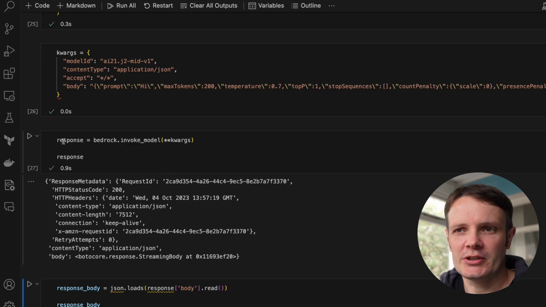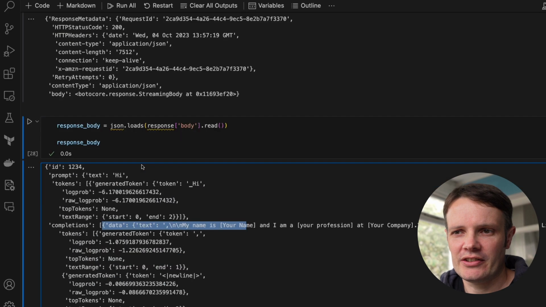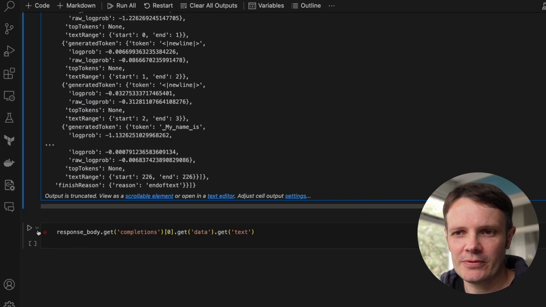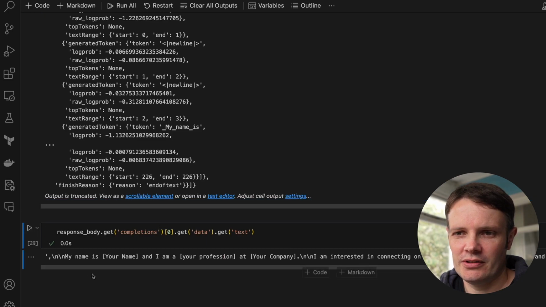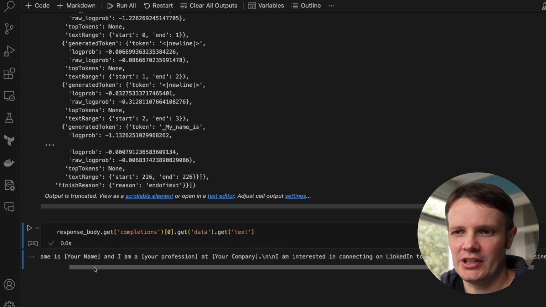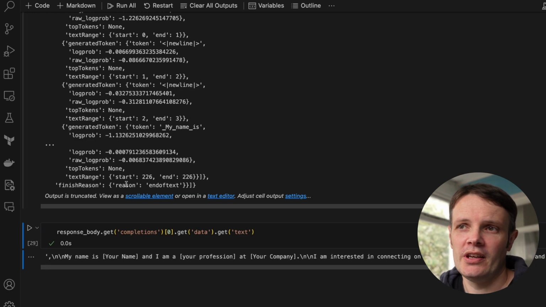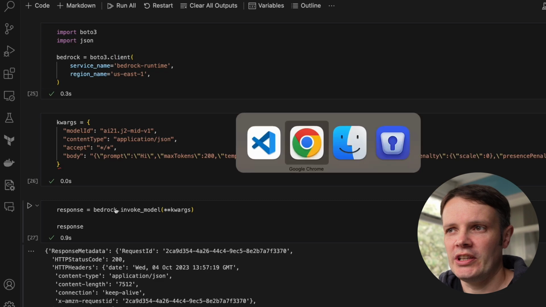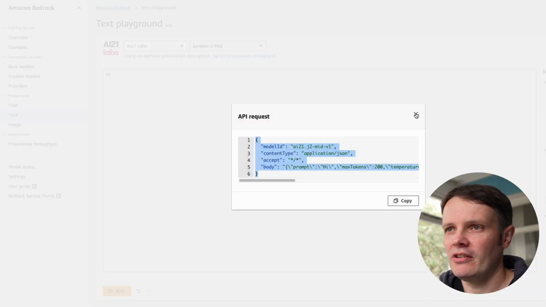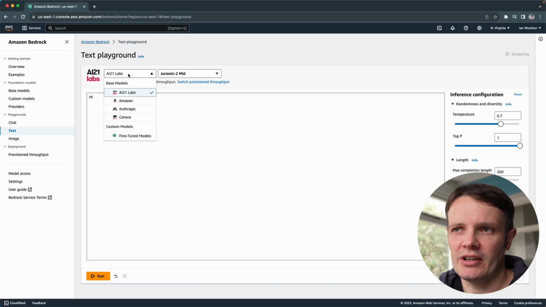If we actually want to drill down into that and get the completion itself, then we need to select the completions and select the first element of that, the data within that, and the text within that. If we do that, we get "my name is your name, and I am a professional at your company, blah, blah, blah." What's interesting about this is that we now have the option of switching this out for different models. We've got all these different text completion models that we can use.